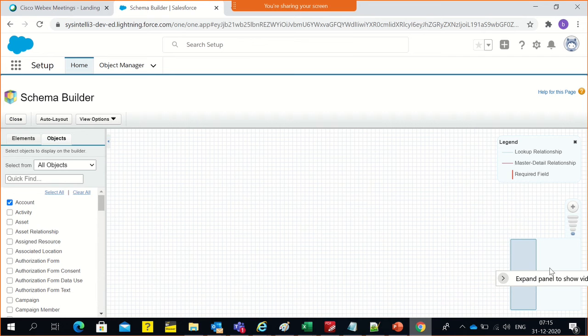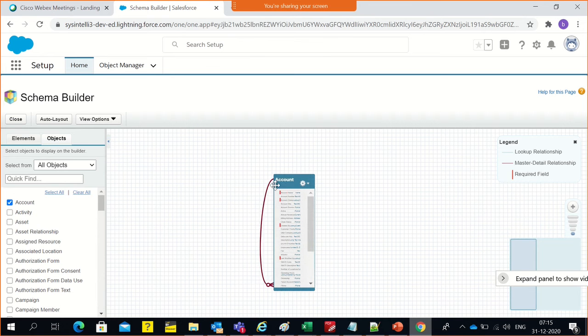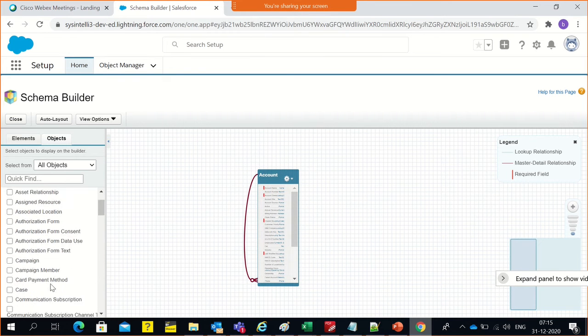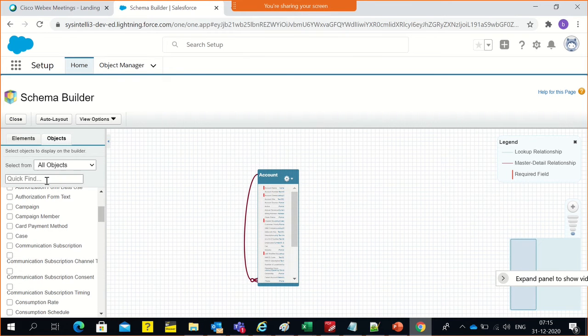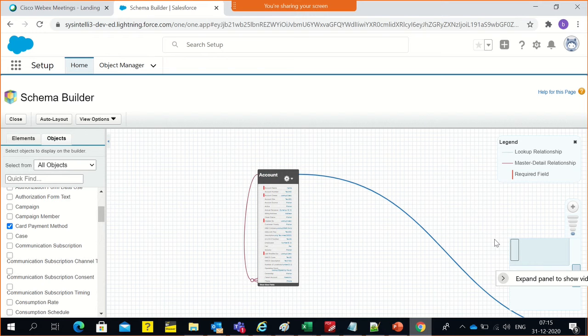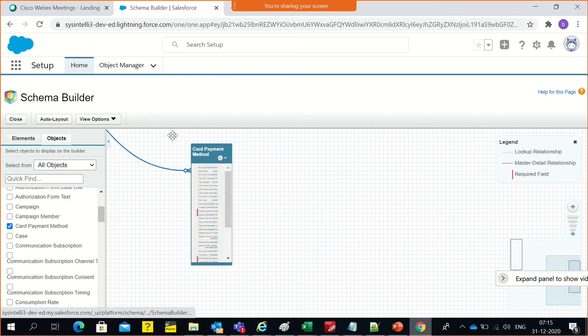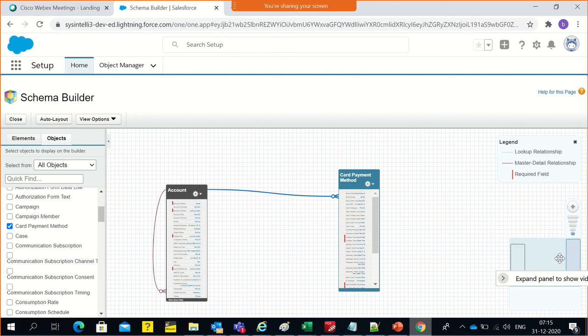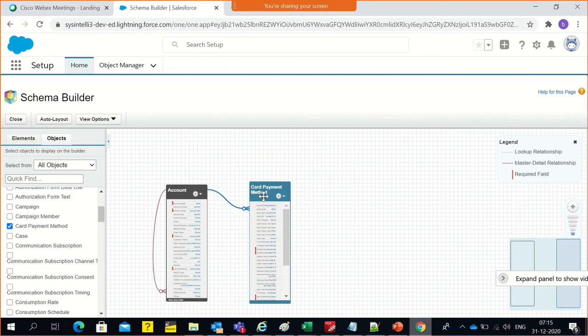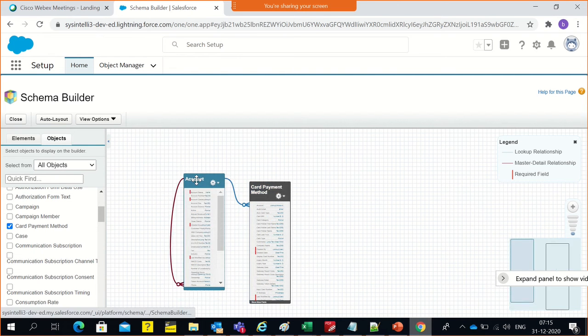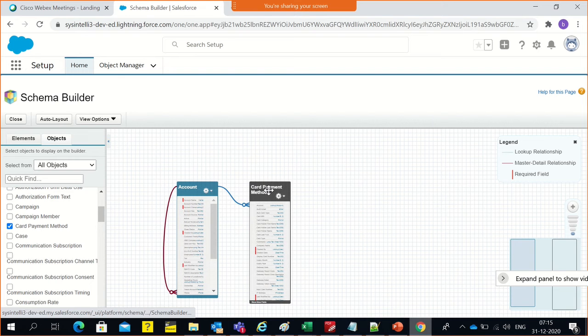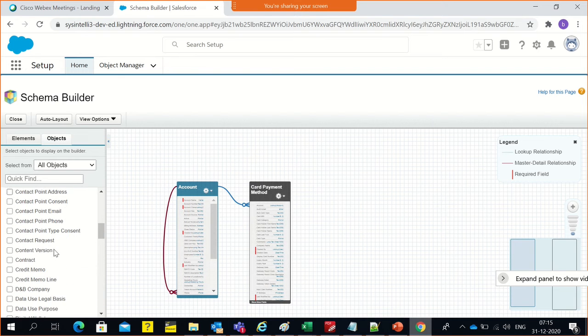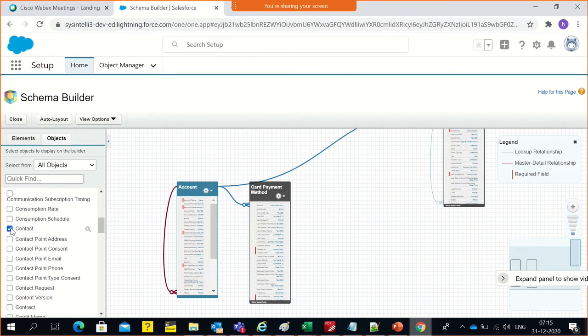So yes, we may require an account object. This is an account object. Which is next required? Card payment method. Some of these guys get onto the top, because as an account holder, I can be connected with the card payment. What is next? An account can have a contact.